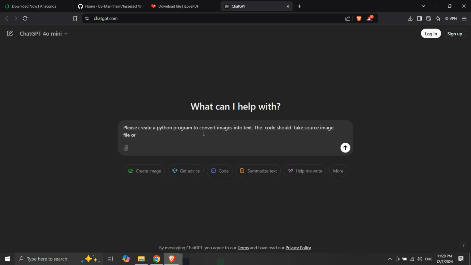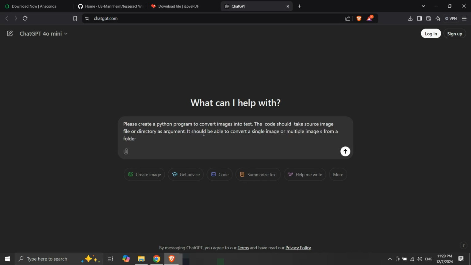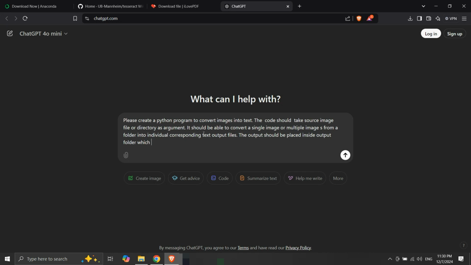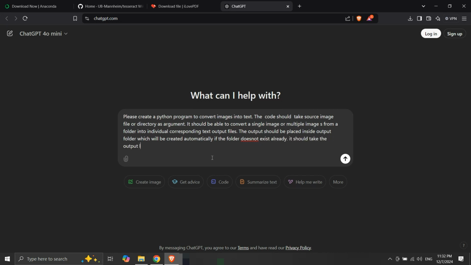Basically, we are requesting ChatGPT to write a Python script for converting images into text. We want the script to be able to deal with single or multiple image files as input. And we want it to give us output as a text file corresponding to each image. We want the script to take input and output as arguments. If the output folder is not present, it should be created automatically. We also want to add a feature in the script that can handle multiple languages present in the image file. So this is how we want the script to function.